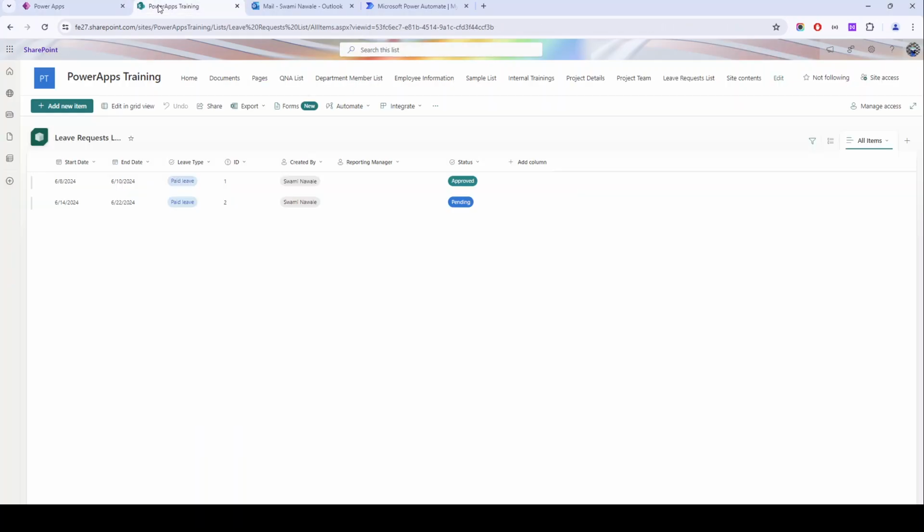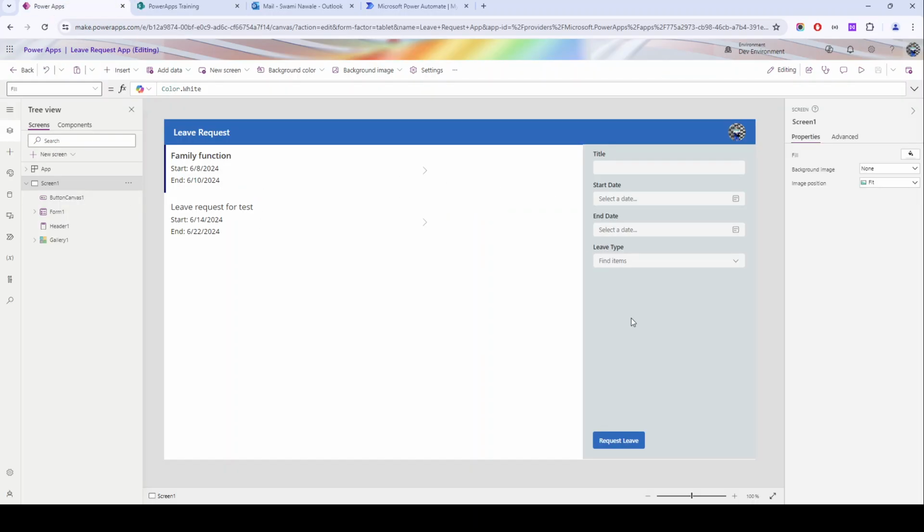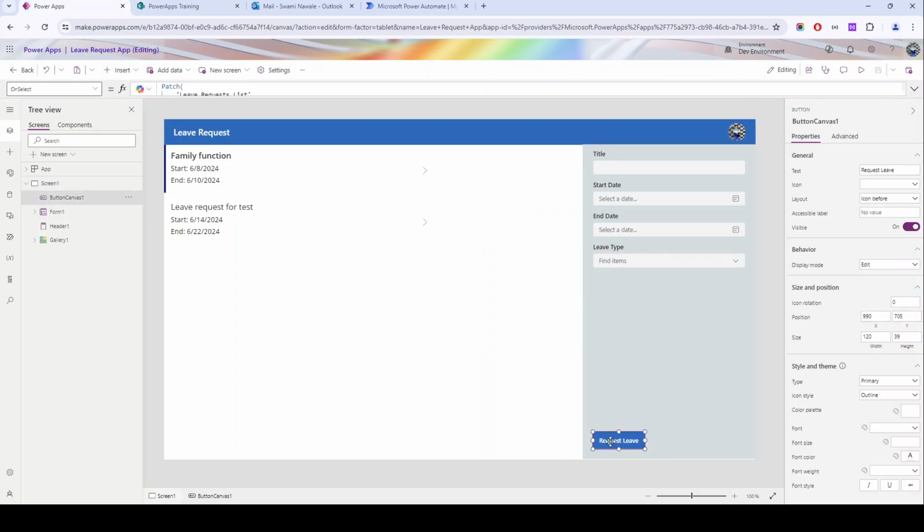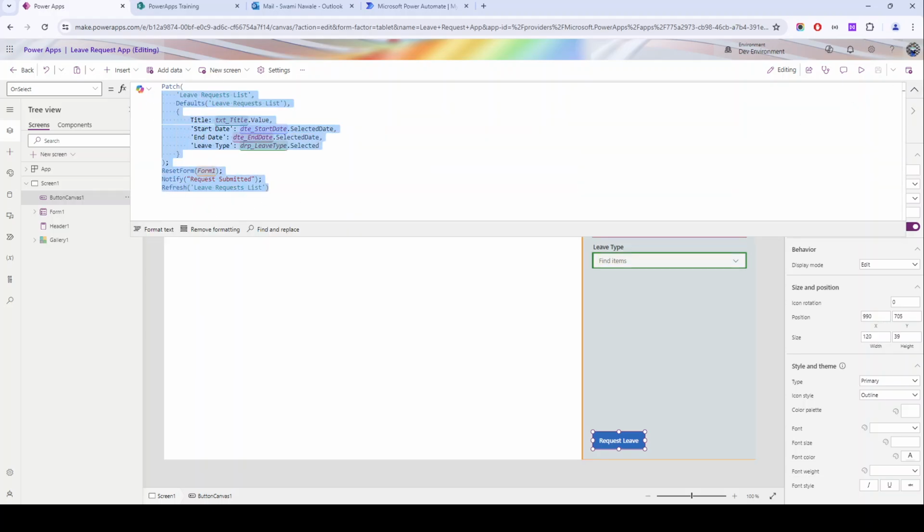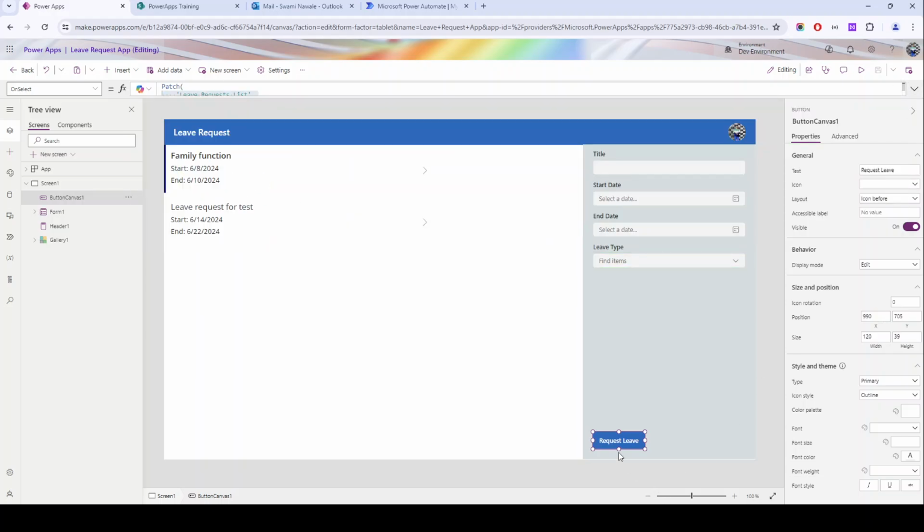For this example I have just a simple SharePoint list, I have these columns created, and using a Power Apps form I am using the Patch function to add the data in that list. So the workflow will be, once I submit a leave request, it will add an entry to my SharePoint list, and we are going to trigger the Power Automate flow on select of this button.